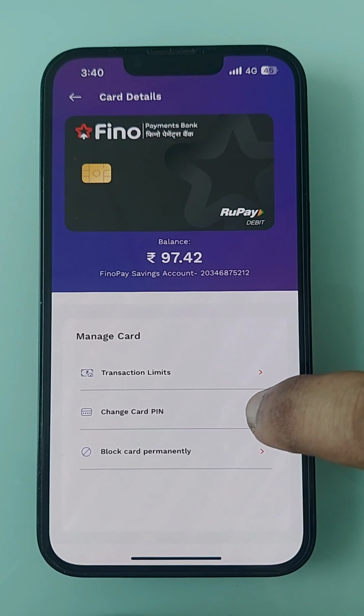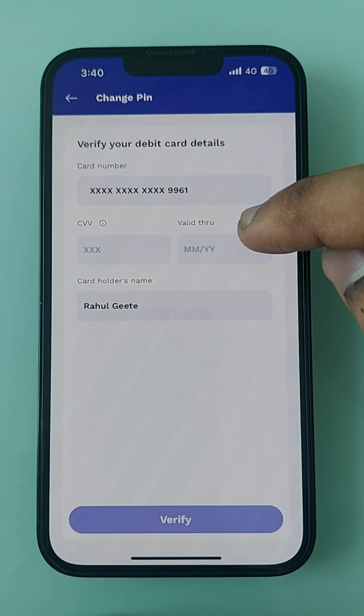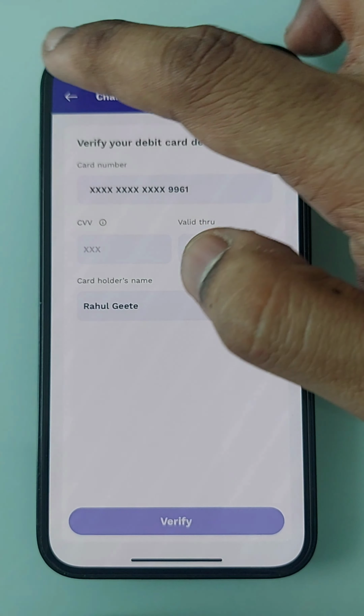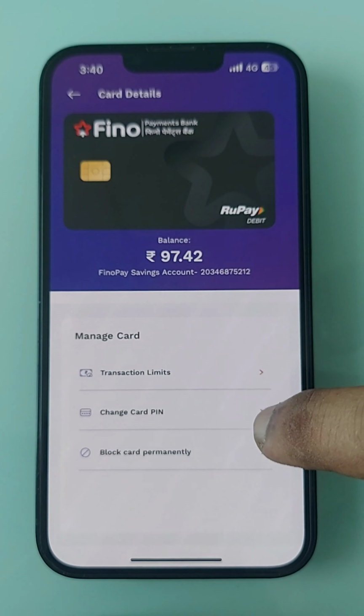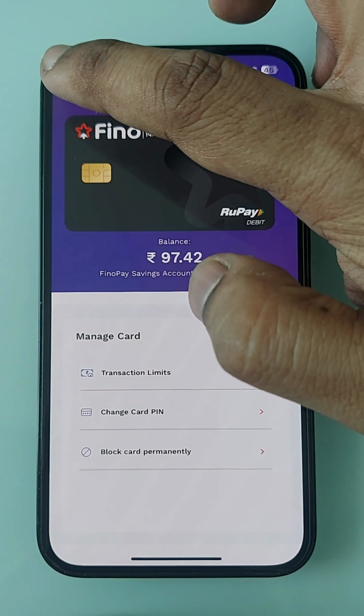The customer can also change his card PIN through the application by entering the CVV and the expiry date. The customer has an option to block the card permanently. On click of block card permanently, the customer will be shown a pop-up message asking for permanent block of the card. Currently we are selecting no, since we do not want to block the card.